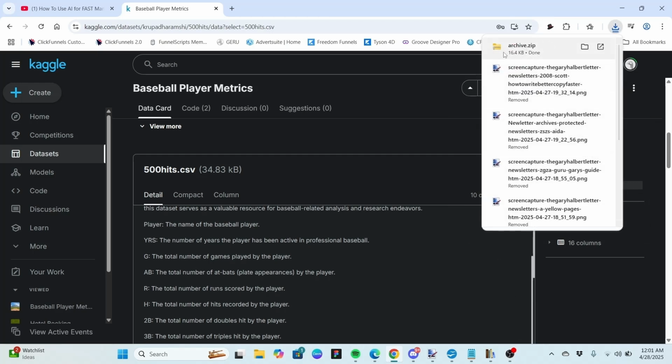Now, the title is going to be, in this case, archive.zip, which doesn't give you a whole lot of description. So once you get this out of your downloads folder, you're probably going to want to change the name to something you remember. I would probably change it, in this case, to baseball player metrics. But then you have your file.